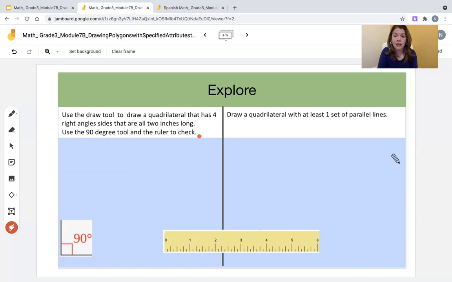On the right-hand side, the directions state, draw a quadrilateral with at least one set of parallel lines. Let's begin with the activity on the left. You will use the Draw tool or the Shapes tool to draw at least one quadrilateral, one polygon or shape with 4 sides. Make sure that there are 4 right angles by using the 90-degree tool, and also that all 4 sides are 2 inches long by using the ruler to check.